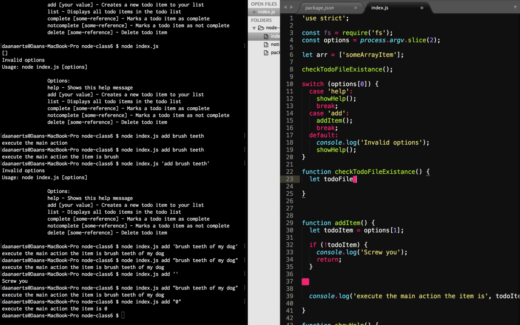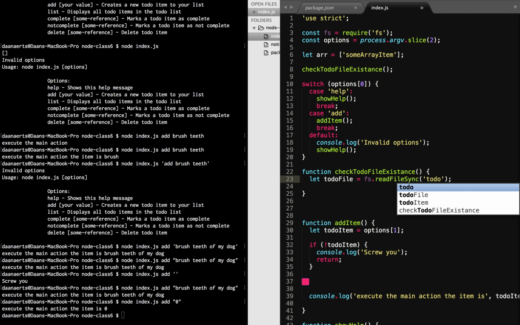So the to-do file is fs, like this, right? What are our arguments? Do you guys remember, or do we like? I don't expect you to, because this is something you can in one second find in the Node documentation. Okay, so what shall we call our file? Yeah, let's call it that. No, that's good.